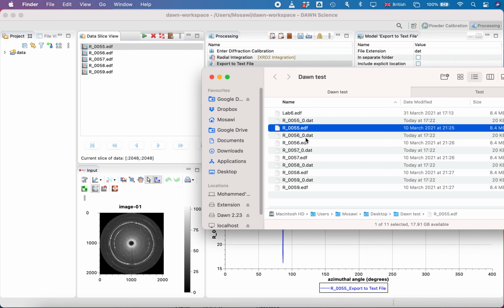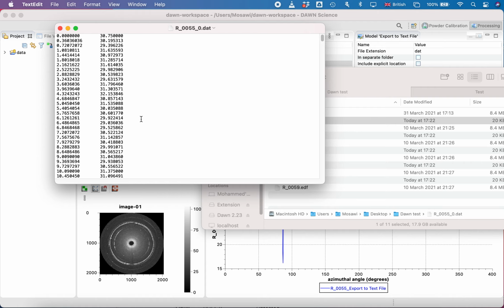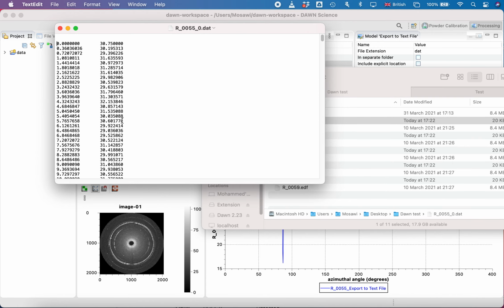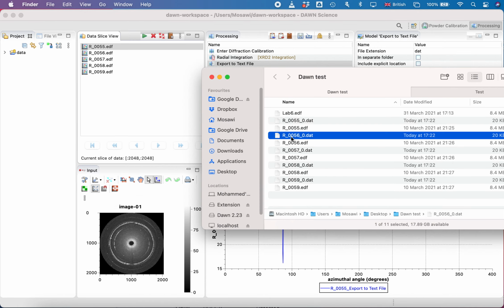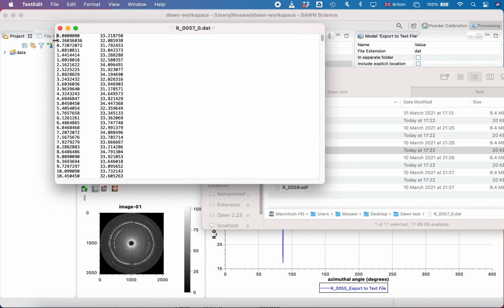As you can see here, I've deleted all of the NXS files because they are not needed, and I keep the data files. So this is the data file for the first diffraction pattern. Again, for the second one, third one, and so on.